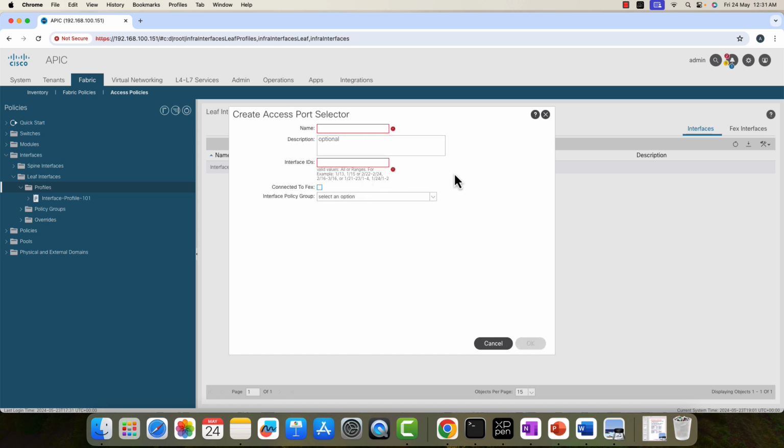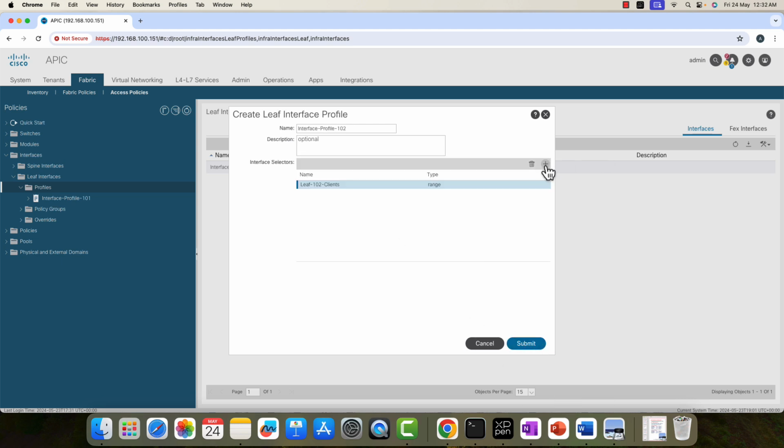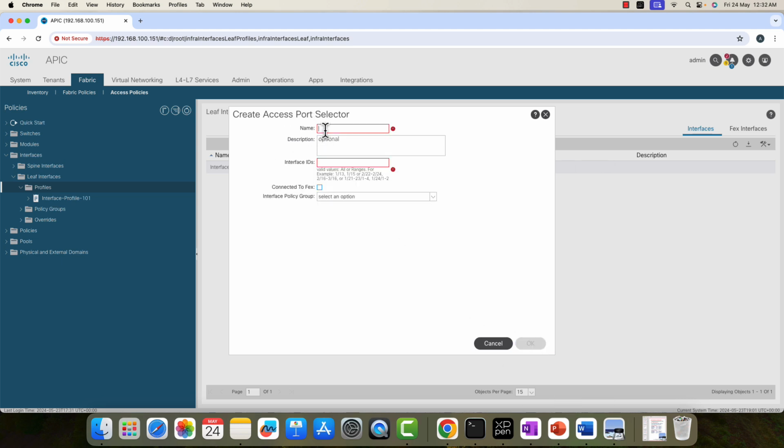And here I need to add interfaces. Let me copy this one. The first one is clients. What are the port numbers? Take a look at the diagram yourself. You have the diagram, first 20 ports. Now second one, switch 2. It has connection with the switch 2 on 2 ports, port number 31 and port number 32.